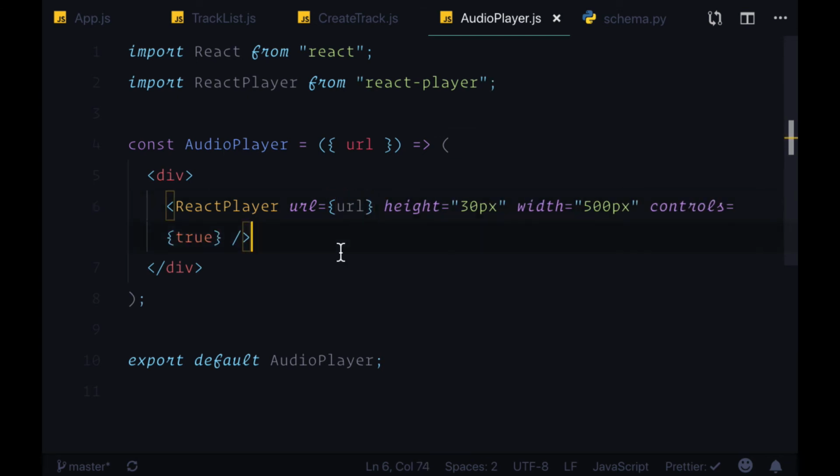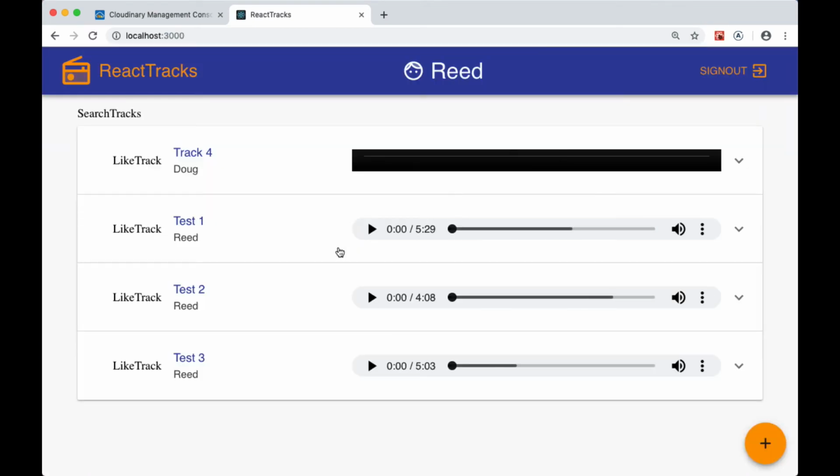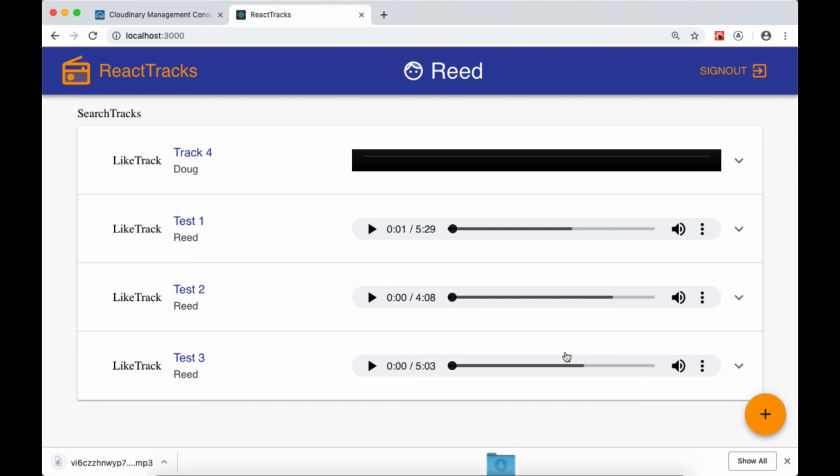Now when we save both components, for every valid URL, it should be possible to play that track with the React Player component. And as you can see, since we set controls to true on it, we have the ability to play and pause the track. We can adjust the volume, and if we select this more icon, we can even download it.